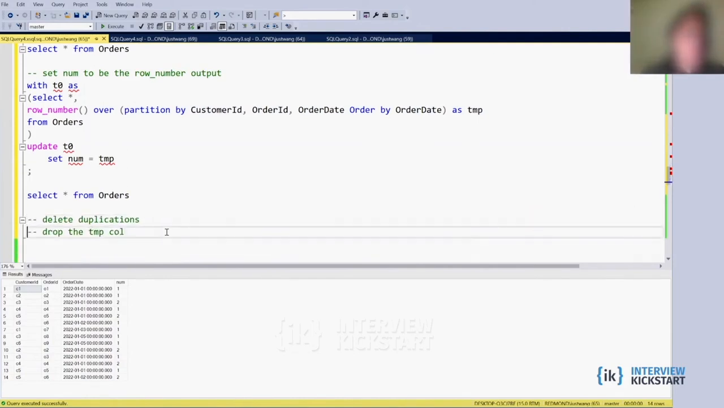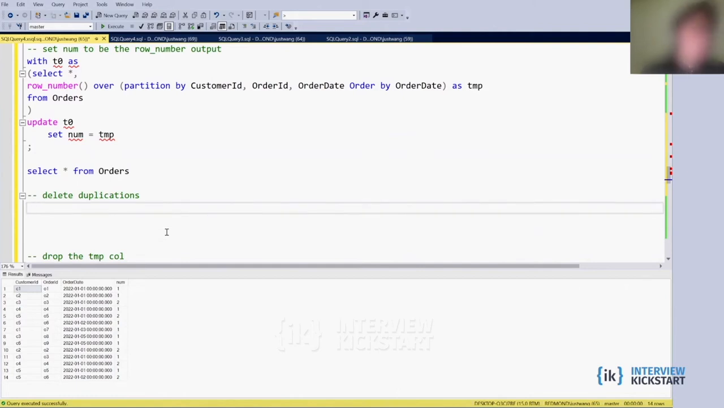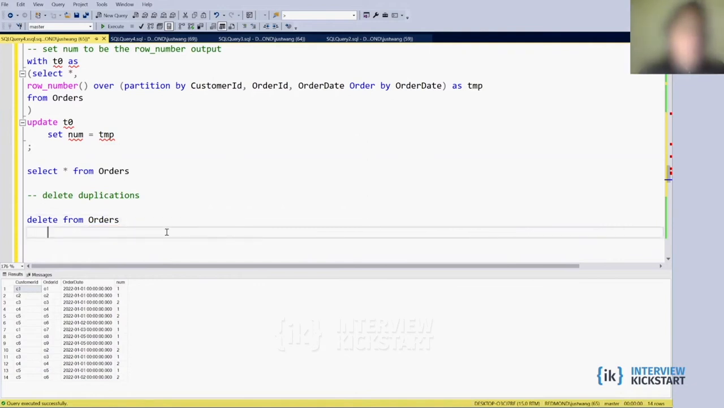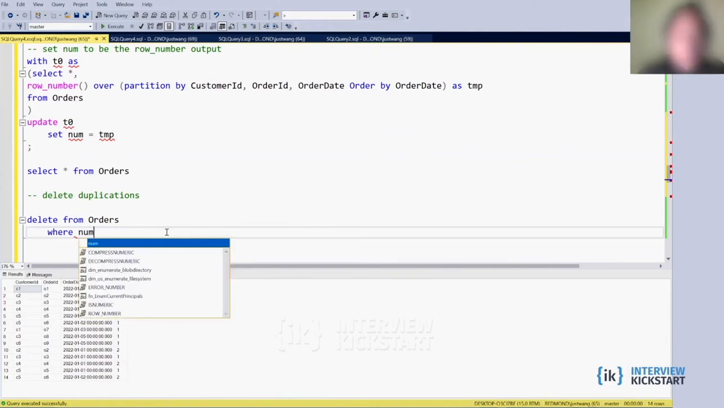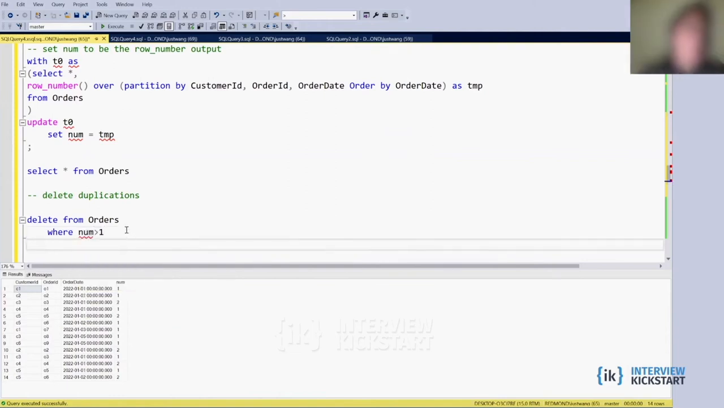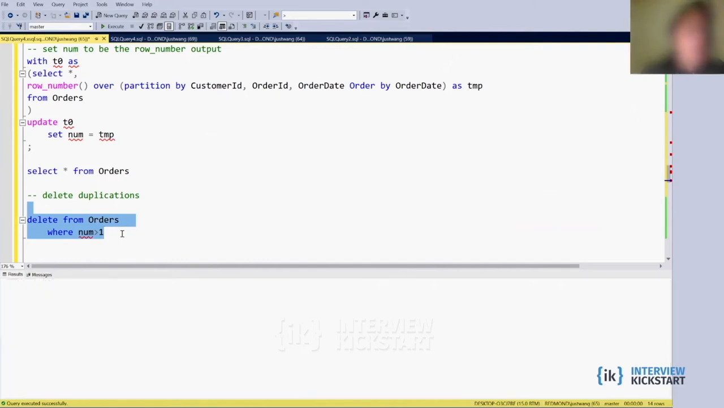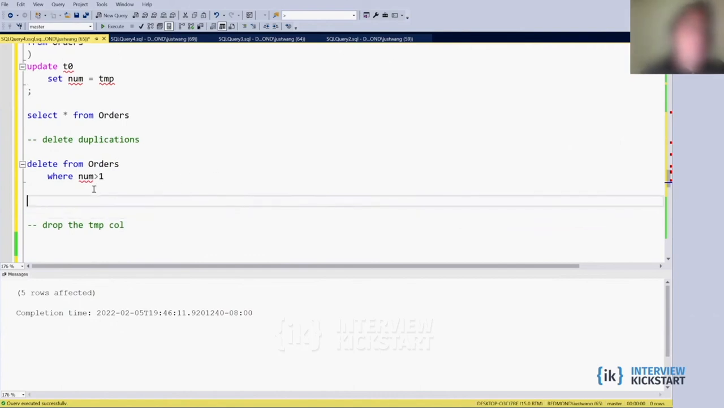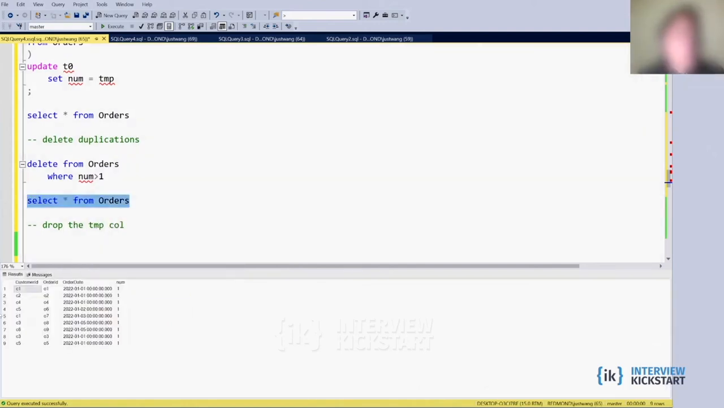How to delete duplications? We use the delete command: delete from orders where num is greater than 1. So you can see that the SQL language is pretty like natural language. Okay, as we see, 5 rows were dropped. So let's look at this again. Yep, we got it right.